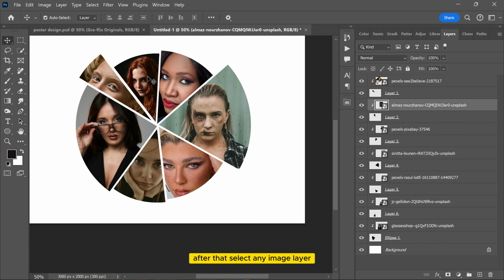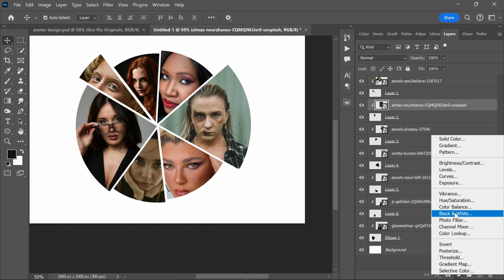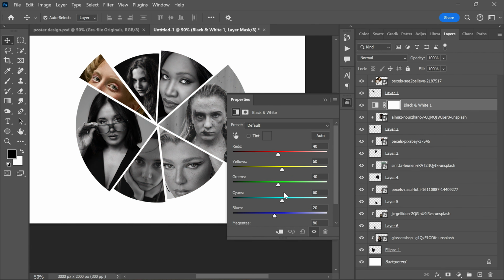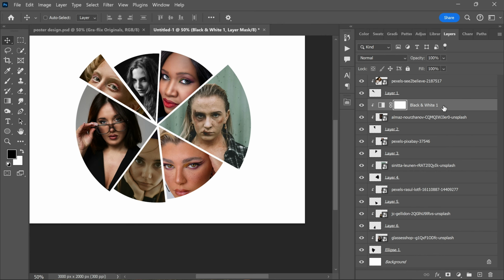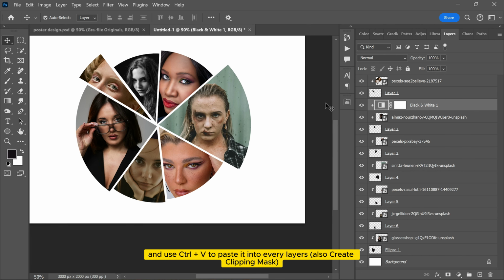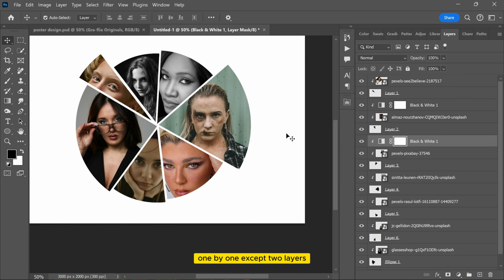After that, select any image layer and create a black and white adjustment layer. Create a clipping mask and adjust the color. Copy the adjustment layer using the shortcut key Ctrl and C and use Ctrl and V to paste it into every layer one by one except two layers.